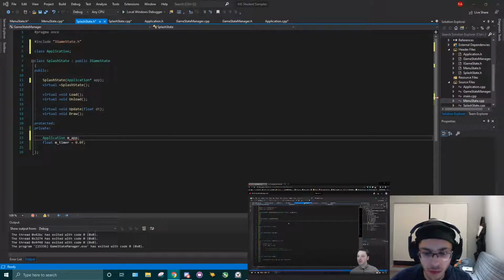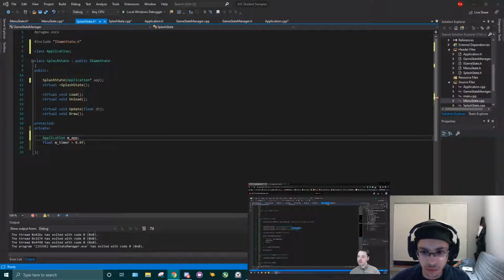Alright, so now our splash date knows about app. You'll notice if we have a look over here, our constructors now fail. So we updated the constructor for both of these methods. They require knowledge of our application.